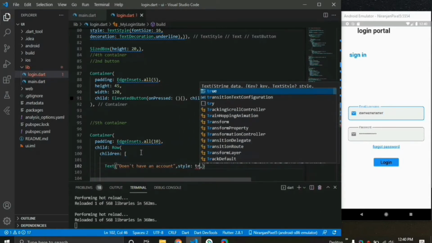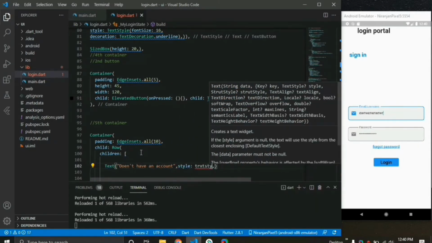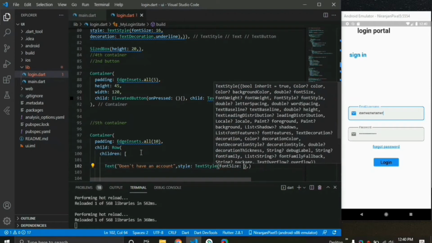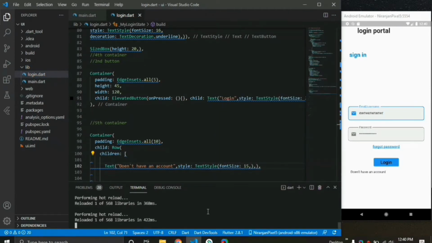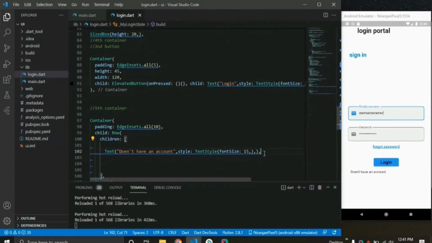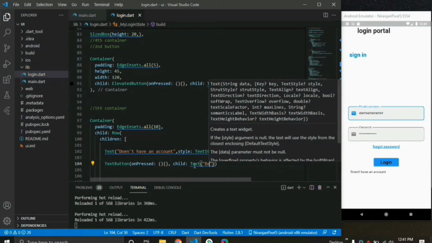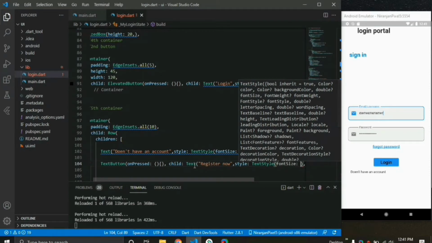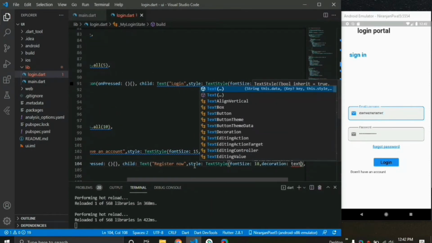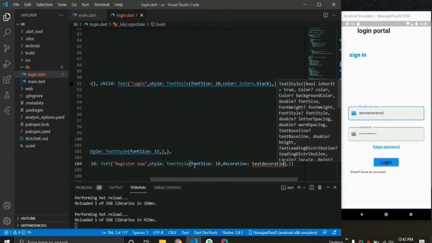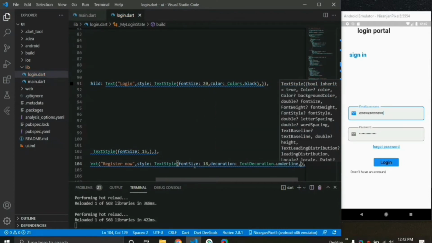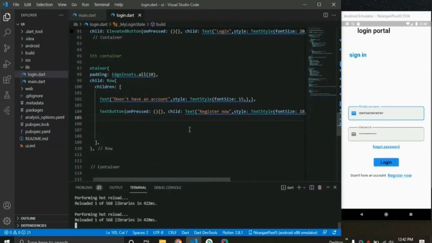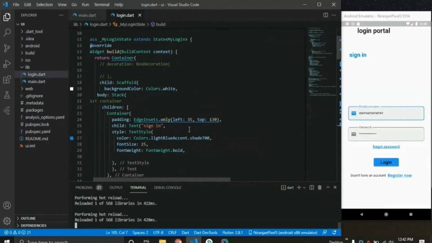The first Text widget I have written is doesn't have an account, and I am giving a simple style as we have previously done. For the highlighted register now text and button, we will create a new TextButton and keep the onPressed property blank. Inside the Text write register now, and again we are giving the same style as above, except the decoration, which is TextDecoration.underline. After a hot reload you can see the output on the screen.